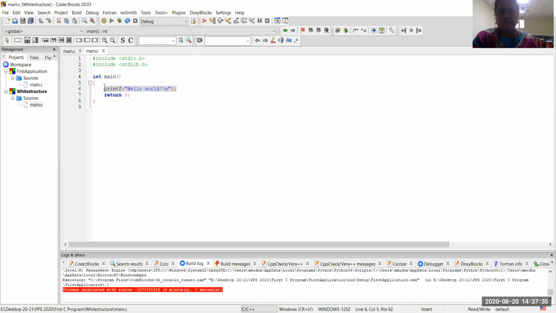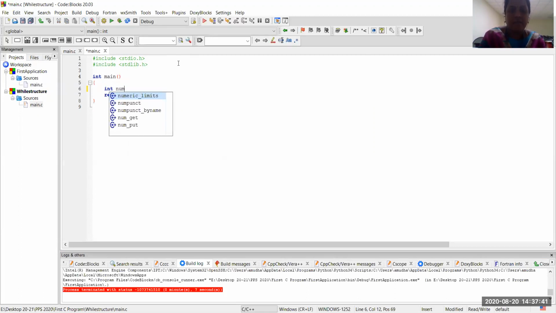So here I just deleted this statement. Now I want to declare variables. So the data type, variable name num1 equal to 100. Again, num2 equal to 200. And num3 equal to 300. I declared three variables, and for the result purpose, I am declaring another variable.